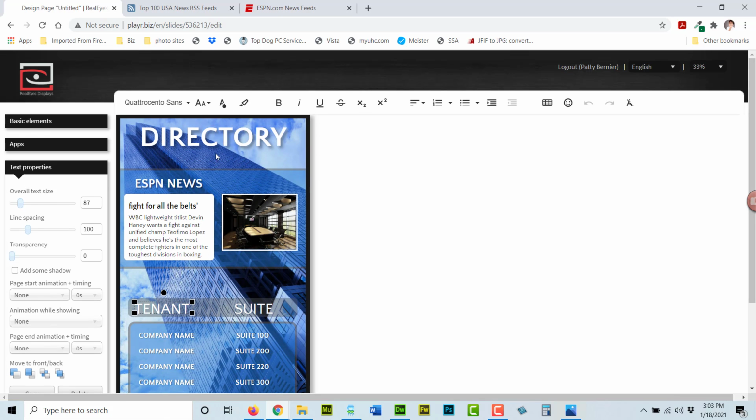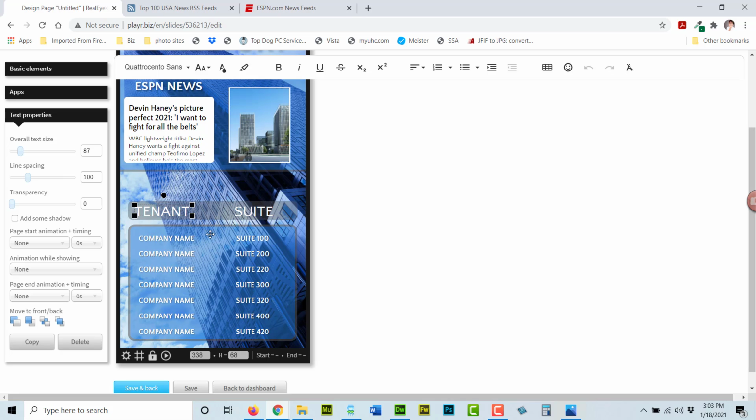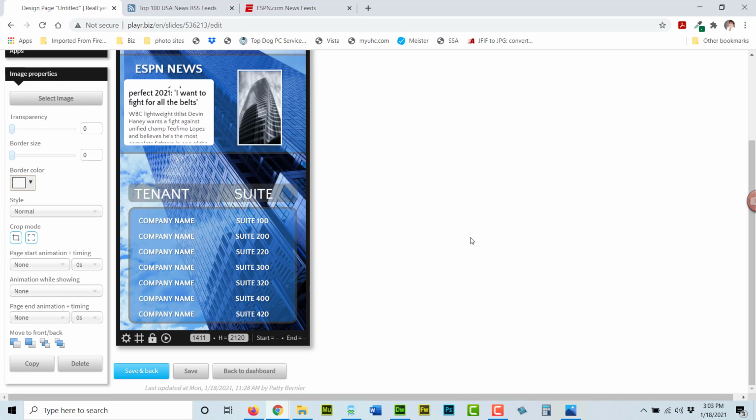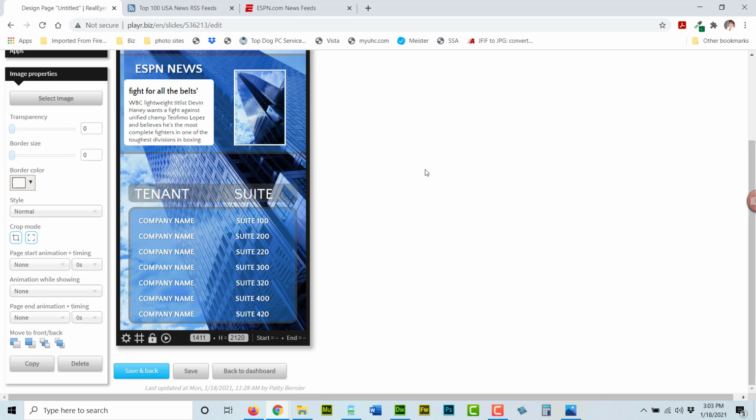So this is really nice to put into a building. It adds interest, lets you know what's in the building and the company that you're looking for. So that is the end of this tutorial.